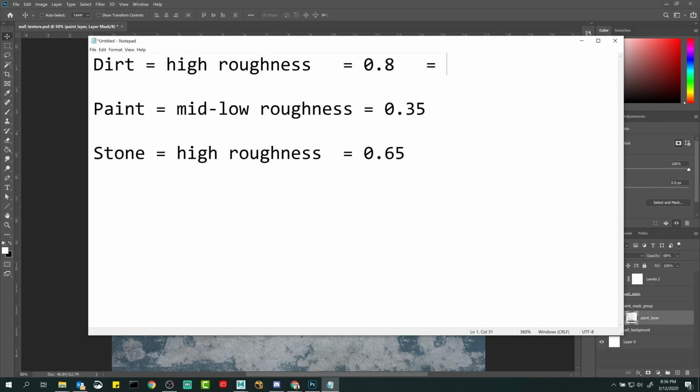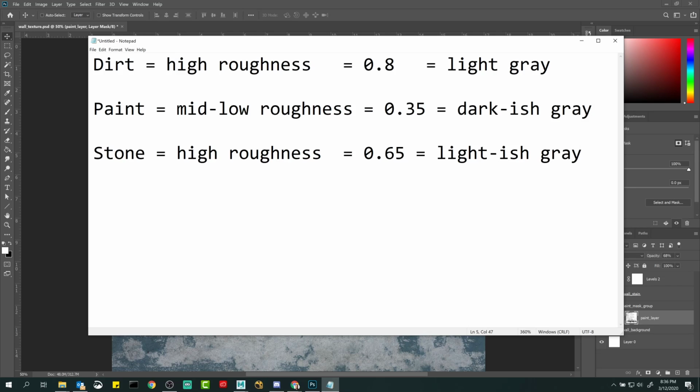Because remember how 0 was black earlier when we were looking at this in Maya, and then white was 1? So if we did this, it would be a light gray. This is a dark-ish gray. That's the technical term for that. And then light-ish gray. So not as light as this one, but you can kind of see you're just doing variations of gray because it's not really black or white, because we didn't pick any of the extremes.